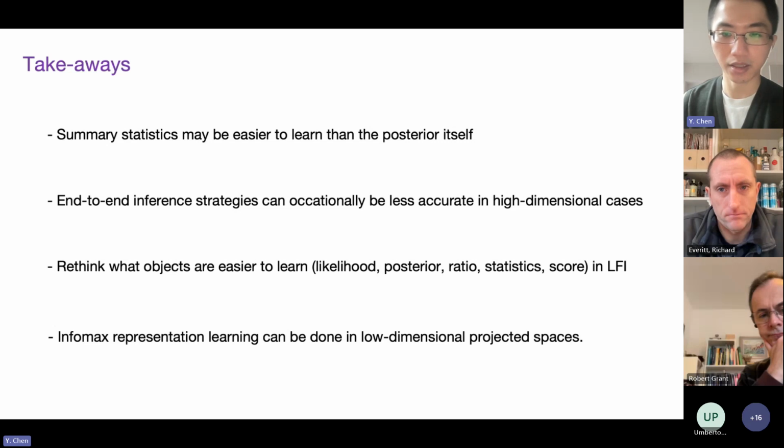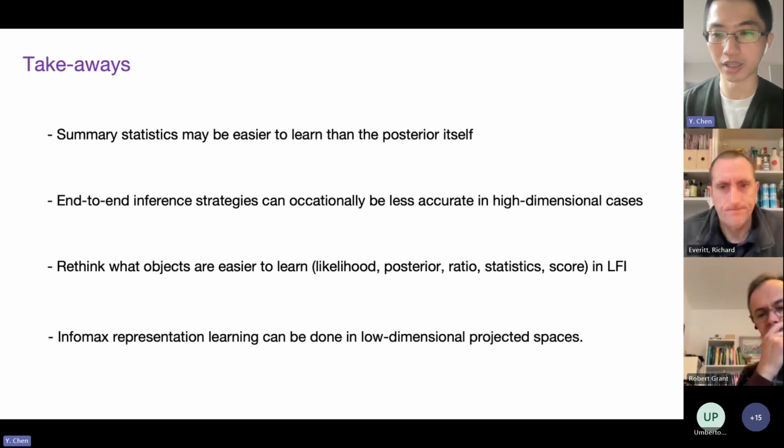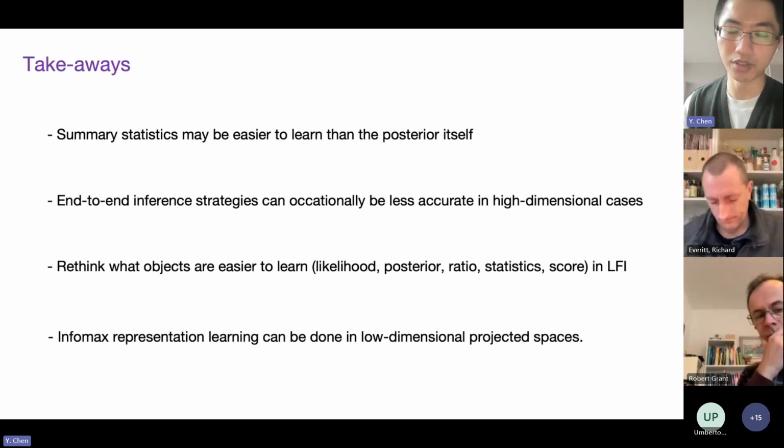The last one is beyond the scope of likelihood-free inference. It is about general representation learning, where we show that to do informative representation learning, it can actually be done in low-dimensional projective spaces. So this may be much easier than directly solving the original informative problem.